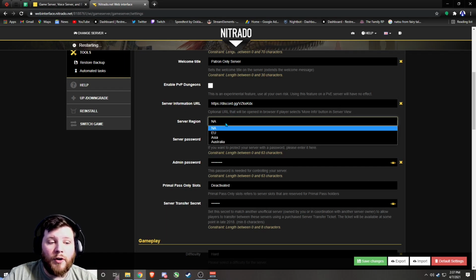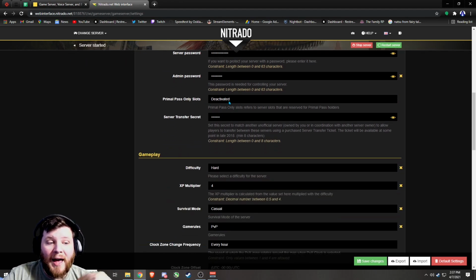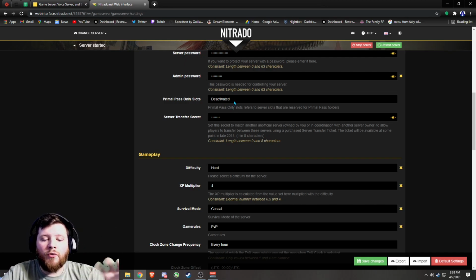You have your server region, you can pick which one you want. I'm NA, obviously. Your server password, your admin password, Primal Pass slots. So if you want Primal Pass slots, say you have a 50 slot server, but you want it to have 10 Primal Pass slots, that way people who have Primal Pass will always get in. It'll always reserve slots for Primal Pass people.